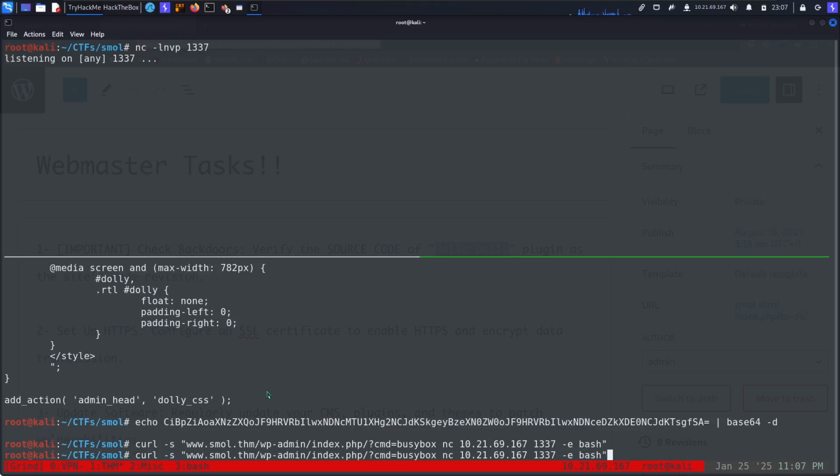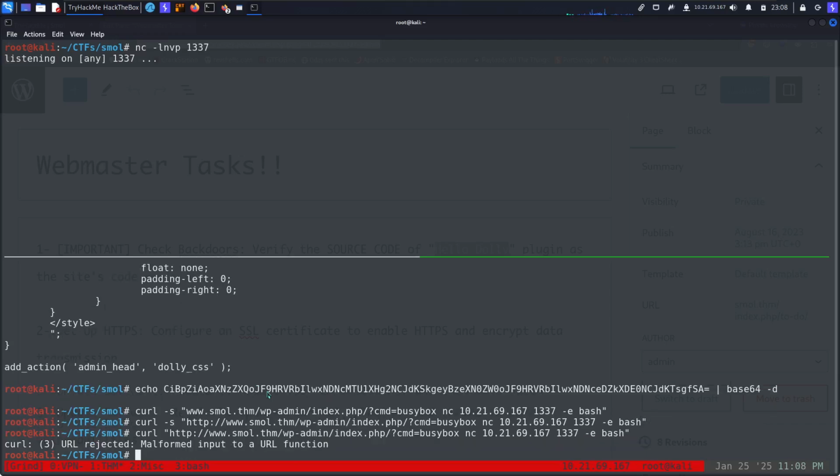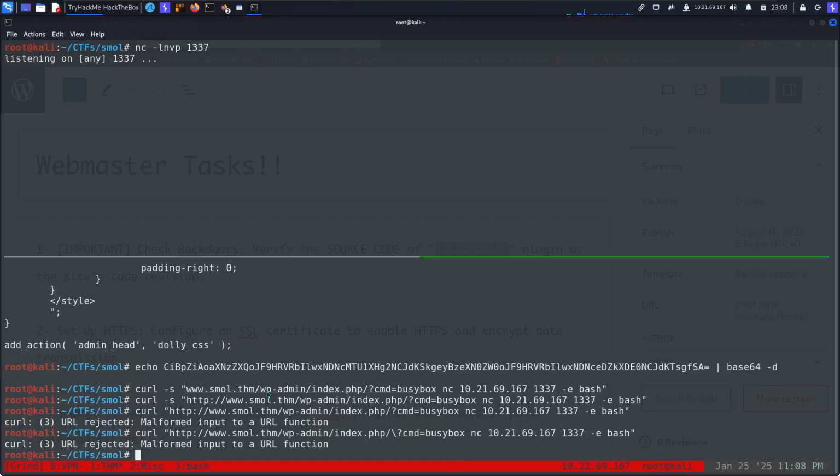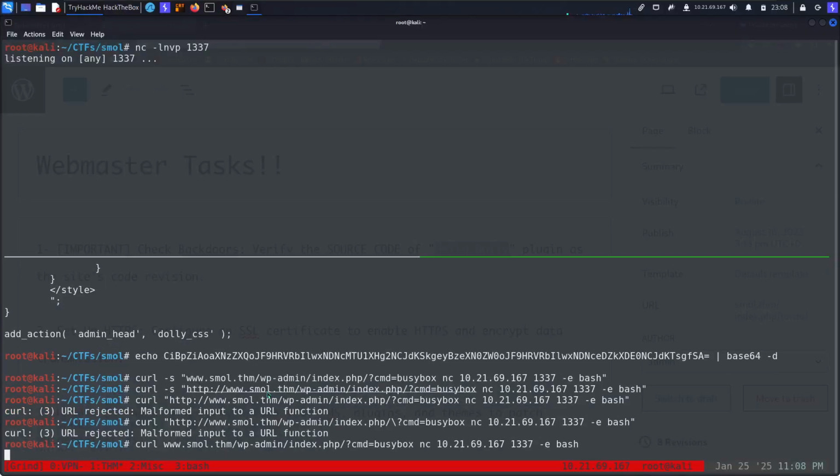Did I do something wrong? Okay, malformed input to a URL function. Why is that? Well, there we go. My bad. I don't know why it wasn't working. Maybe I didn't escape anything or something.